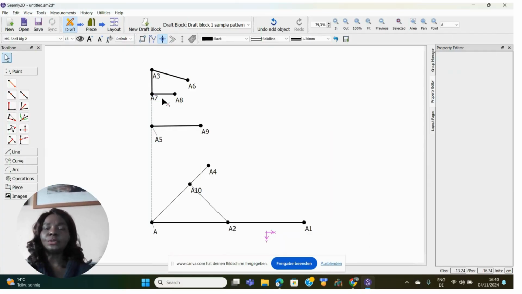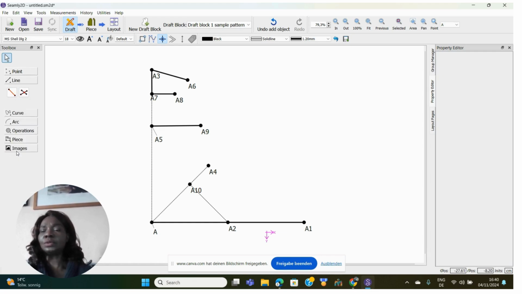So I've gone ahead to draw some few extra lines. If you watch the other video, you'll notice that the only lines we had were these lines. So I've gone ahead to do some few extra lines using these tools just to be able to do some further illustrations. So let's go to lines.